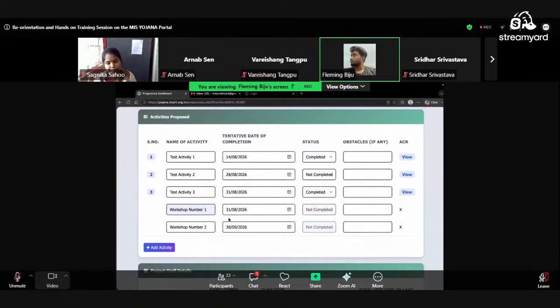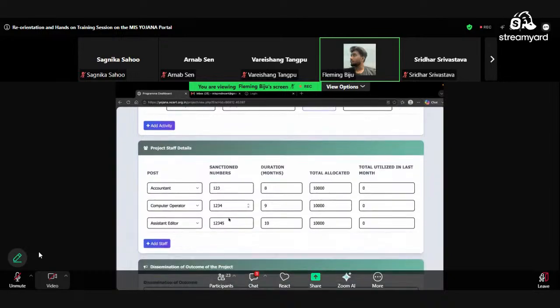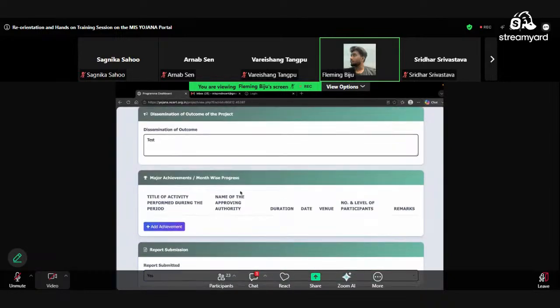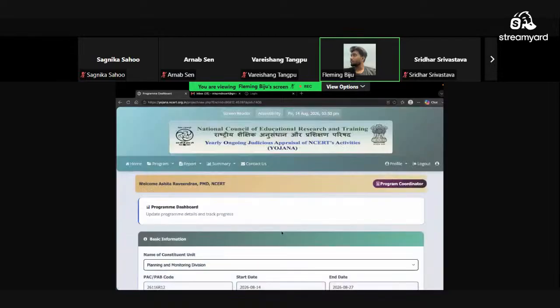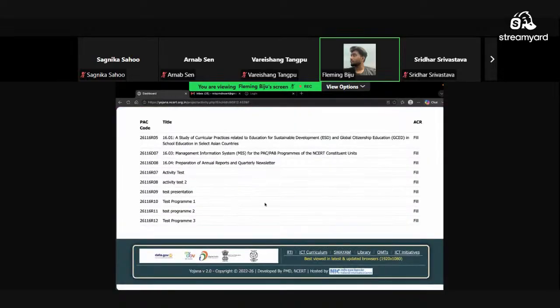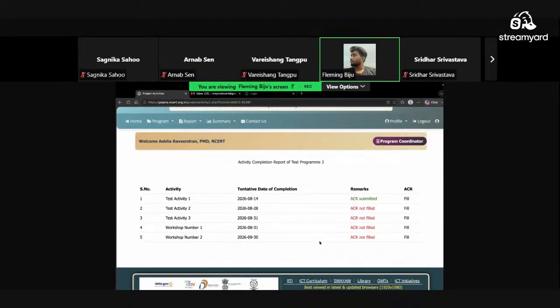So I add two more workshops, and then I go down, and then I just click on update program. Now it has successfully been updated. I go to report, and I go to activity completion report and try to navigate to my program. As you can see, the two new activities that I have just added are showing right now.